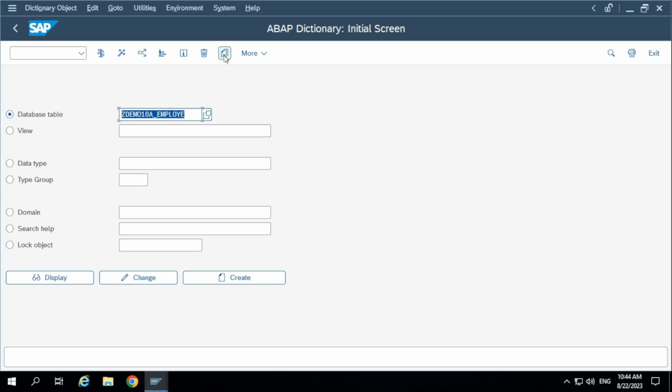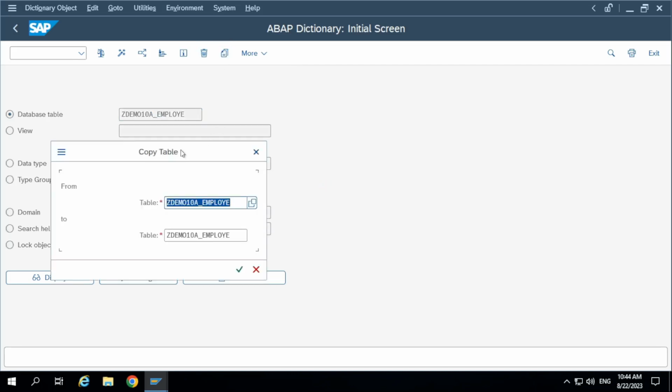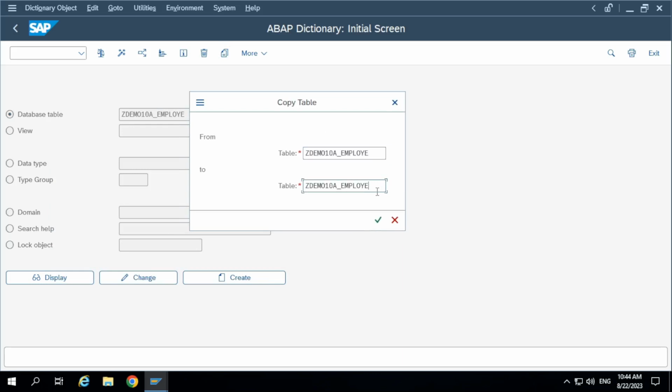Select the table name and click on copy, this one, or you can also delete the table. To copy the table, click copy. It will create a new table with the same fields and same descriptions, but the name should be different. I'm taking this table for employee salary.